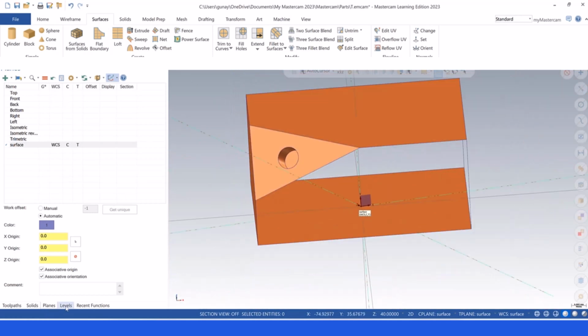After that, let me turn to the plane. We can easily turn to the top view as a VCS and C plane or something like that.